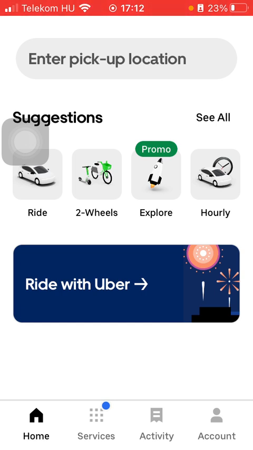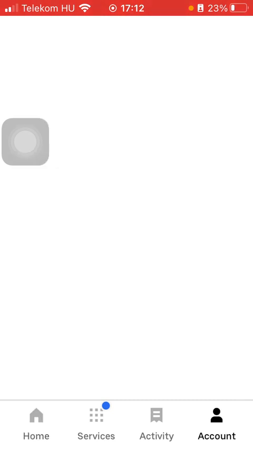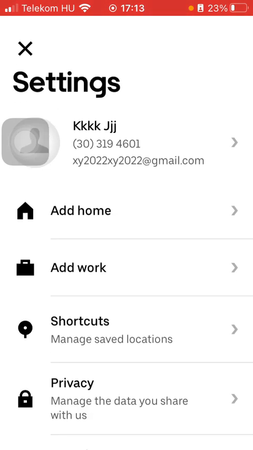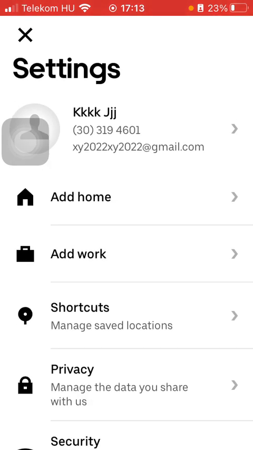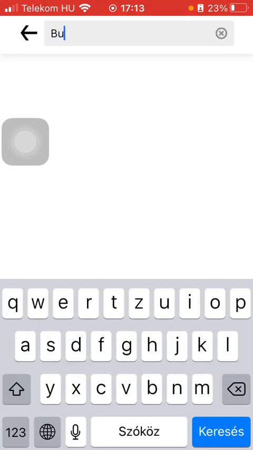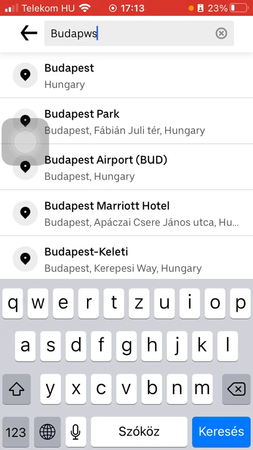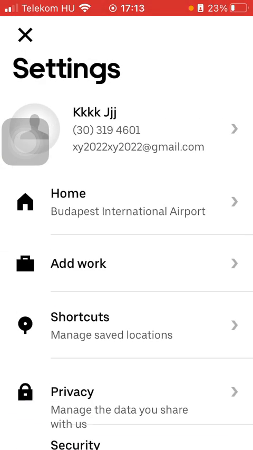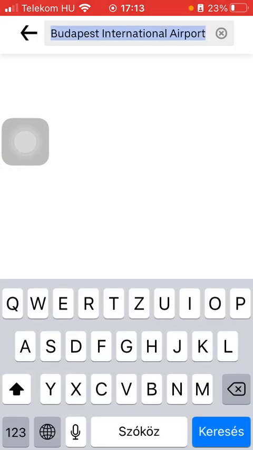First of all, open the application on your phone. Then you should click on the account button down below on the right side corner, tap on settings in the middle of the screen and click on the first option within this section, which is add home. Here you can type in your address into the search bar at the top of the page. And as you can see, your home address has been set.